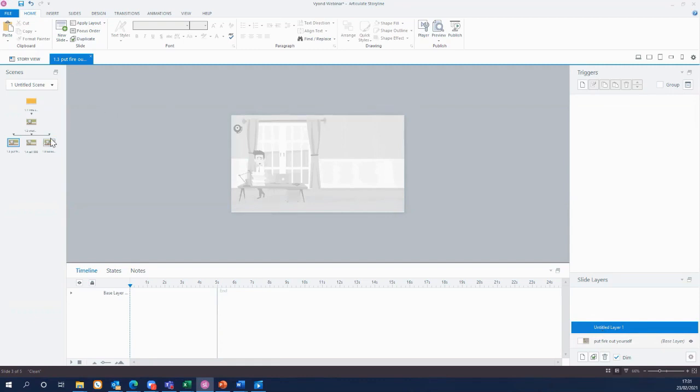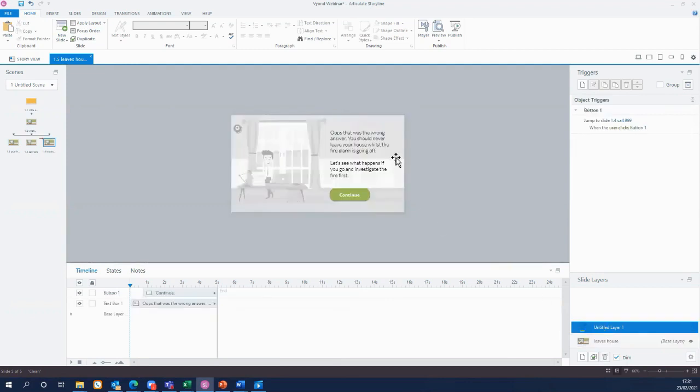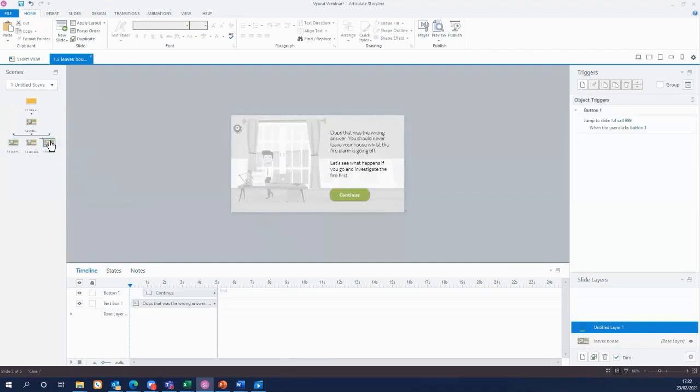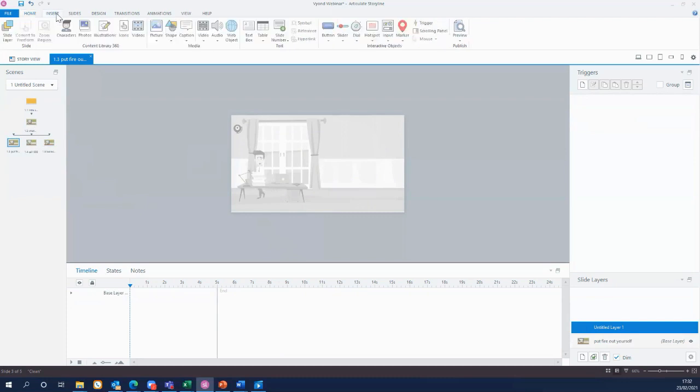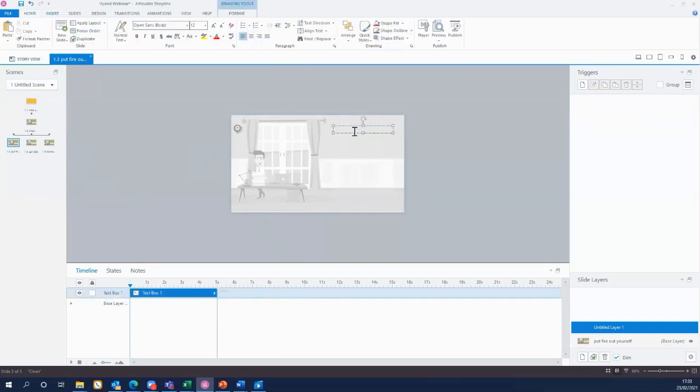So what we're going to do quickly is check one of the other incorrect answers, because you can see that when we had leaves house, there's an untitled layer here that we will be able to use. So what we'll do is take the example text that's been created. You can say, oops, that was the wrong answer. Let's see what happens if you go and investigate the fire first. So what we'll do is insert a text box. We'll add that in here, and we can then add in the text that has been provided to us.